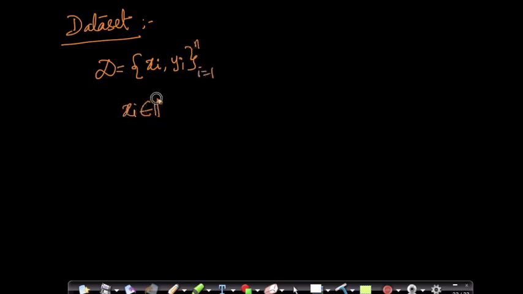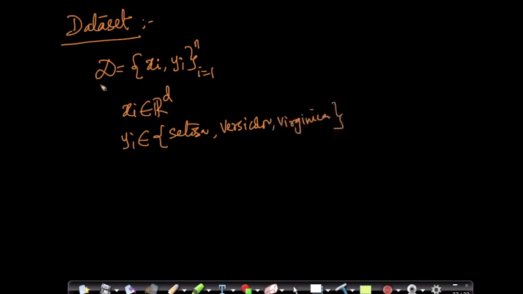First, let me write down what it is. For example, I'll just take our iris data set: Setosa, versicolor, or virginica. So let me explain what this means. This means that our data set contains n data points, right? Because I'm writing i equals 1 to n, I have xi and yi. So for every xi, I have a corresponding yi, and I have n such data points. This n represents the number of data points in my data set.